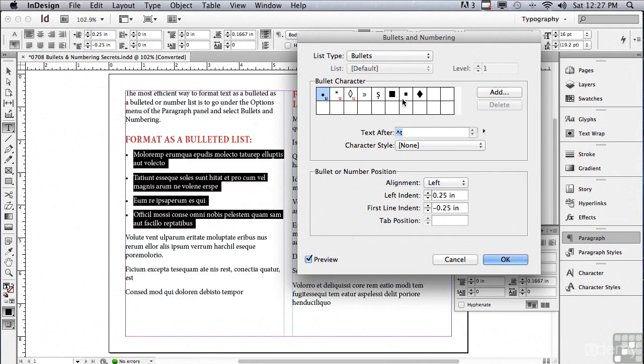I'm going to start with the small square. And if nothing happens, make sure to check Preview. Now, this is the really cool thing about doing bullets and numbering this way. I can apply a character style to my bullet. Right now, it's applying none, but I have something called red. And you can see now, from that pre-existing character style that I set up, my bullets are all red.